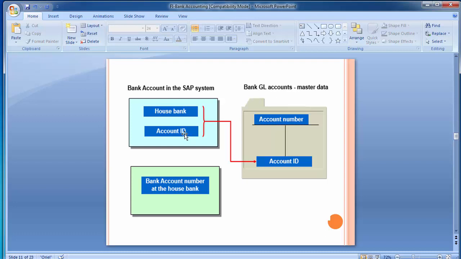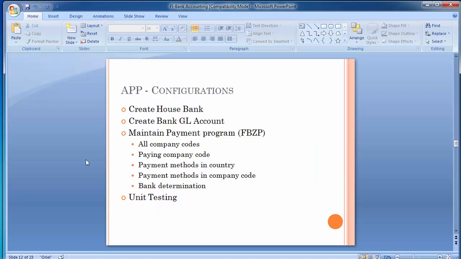So account ID is the one which links your house bank to the account number, that is the GL account number, GL master data. So these both are linked to each other on the basis of account ID and the bank account number at the house bank. Now moving to the configuration part. In configuration, the steps are as above.